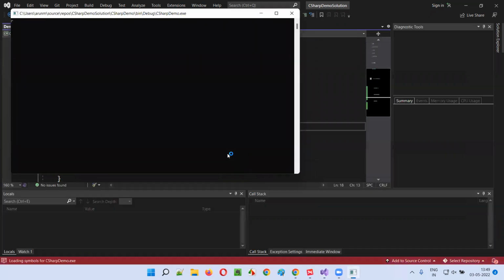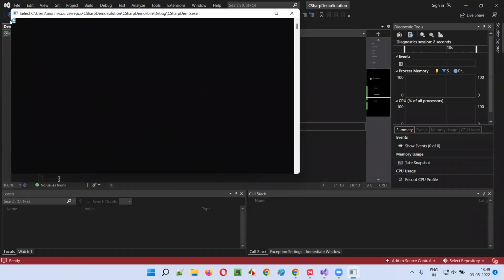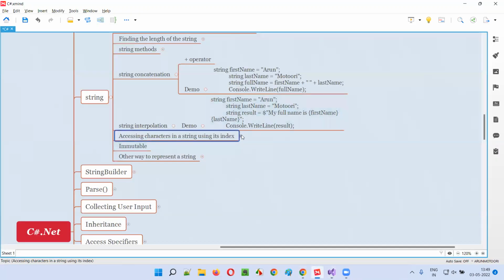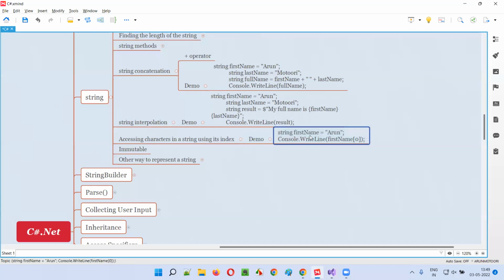Accessing the characters of the string like this, you see R got printed in the output. So this is accessing the characters in a string using their index. This is an example. firstName of 0 means A will be printed. If I give 1, R will be printed. If I give 2, U will be printed. If I give 3, N will be printed in the output.